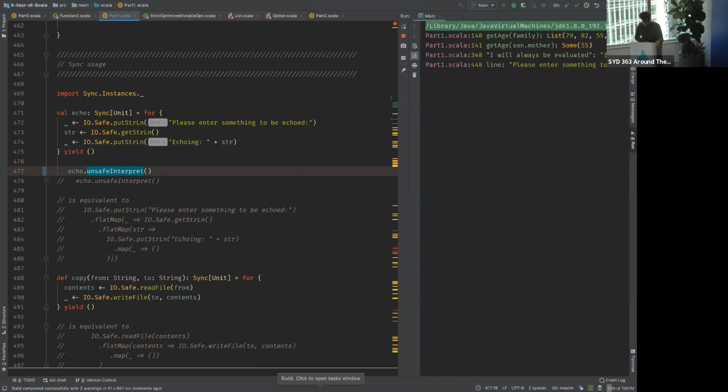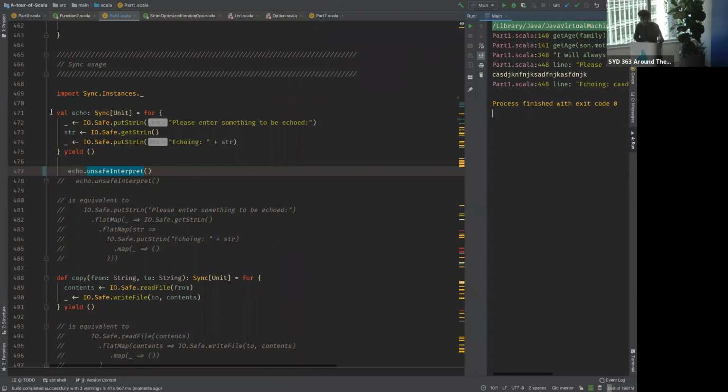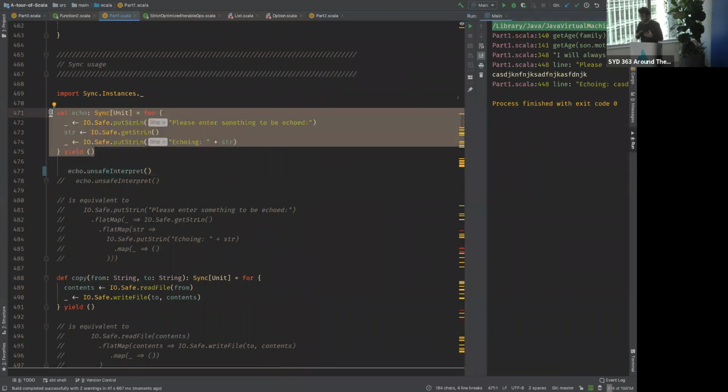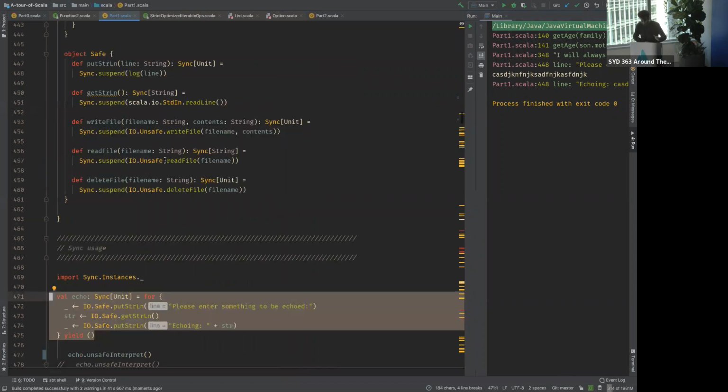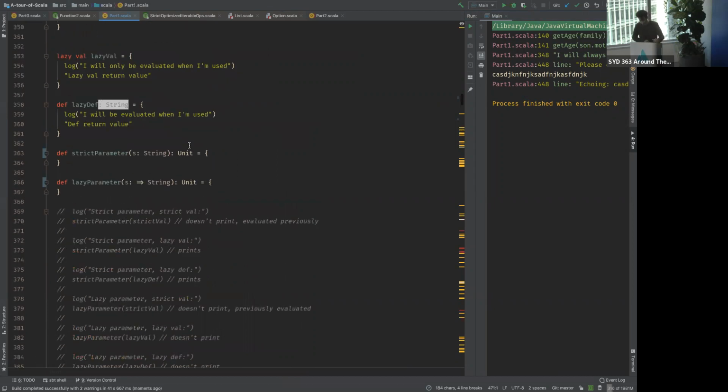Okay, as you can see here, it's asking, please enter something to be echoed. I can go blah, blah, blah, blah, blah, enter, and then it's going to echo it back. And so prior to that point, this whole thing is a data structure that does IO operations for us. We're going to see how that works. But before we do that, we're going to look at a brief thing, which is how laziness works in Scala.